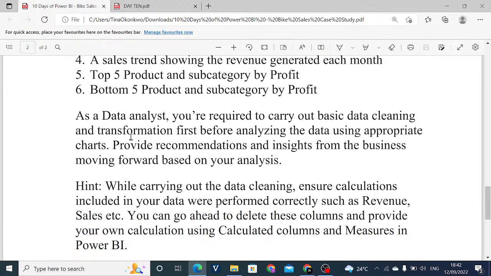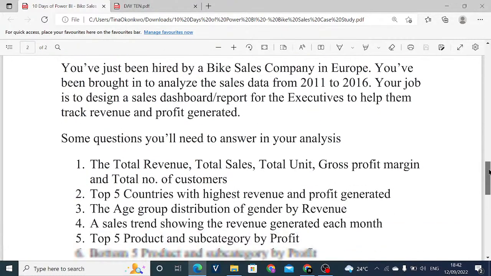So as a data analyst, the first thing you have to do is understand your business problem, which I tried to help you out with by telling you, okay, the business case is you're analyzing a bike sales company, the year of your analysis 2011 to 2015, who is your audience, is it an executive, and what is the business goal overall is to create a sales report to help them track revenue, to tell them which regions are performing the most and which product is generating the most revenue.